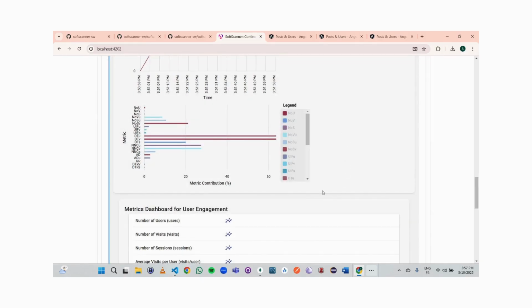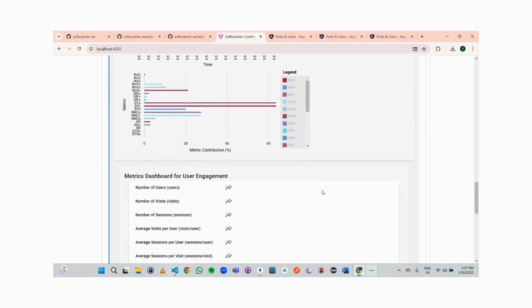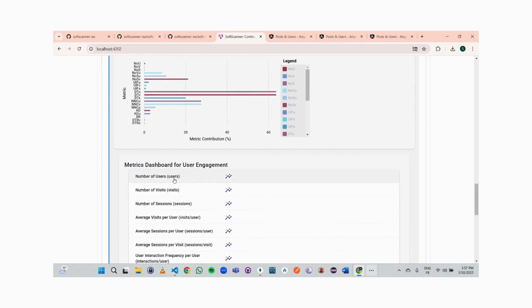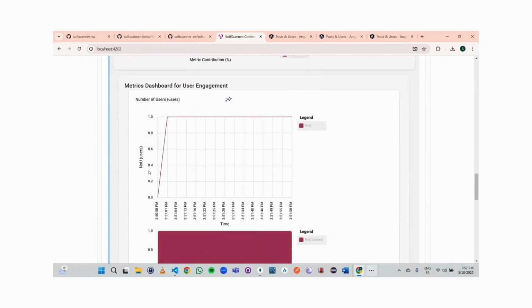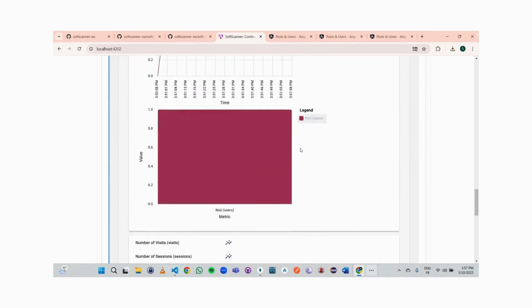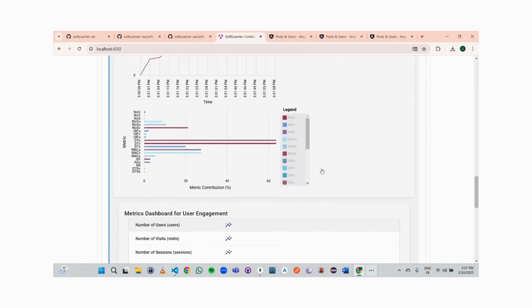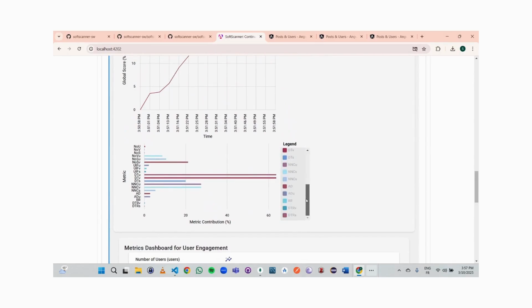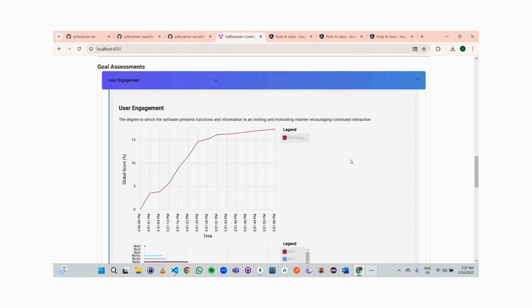And if you want to have a more in-depth understanding of every metric, you can simply click over here, and you can see the value of this metric in depth. Here we can see the historical evolution of the value of the metric, and we can see its current value over here as well. Now, something interesting: as you can see here, we have a very long list of metrics that have been used to evaluate user engagement.